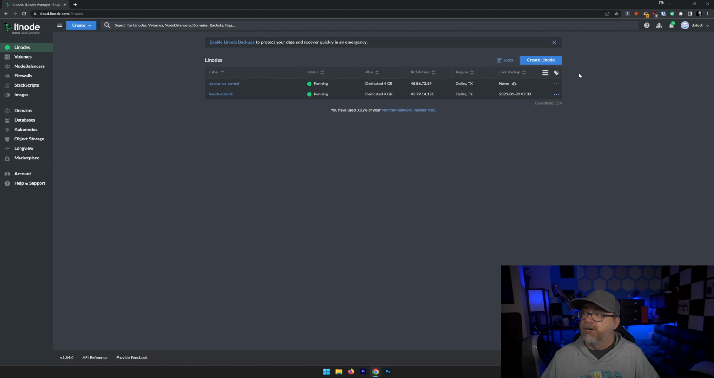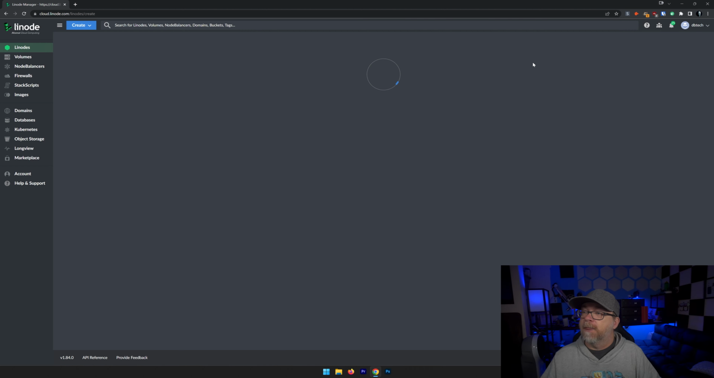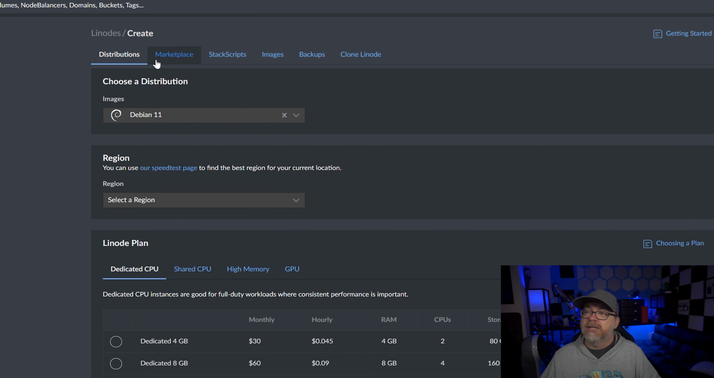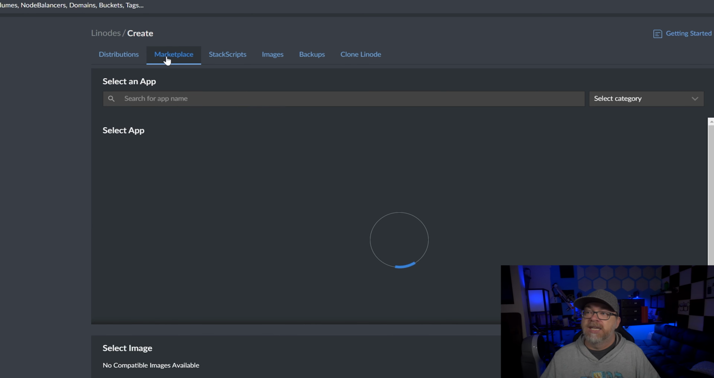What we're going to want to do to get started on the Flarum installation process is actually come over here to the right where it says Create Linode. And then what we're going to do is come over here and click on Marketplace. We're going to kind of speed run through some of this because I don't want to manually install Docker and Docker Compose and all of that stuff. So we're just going to use a Linode instance that already has Docker set up and ready to go.